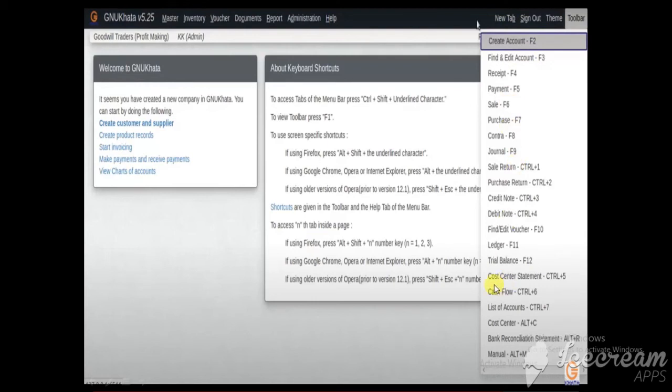Now see here, these are shortcut keys. In the toolbar you have shortcut keys for how to create an account, how to find and edit the account, how to make a receipt, how to make a payment. All these things will be seen. Manual is there, Alt plus M, all the manual related things are there. See, this is how this toolbar is working.